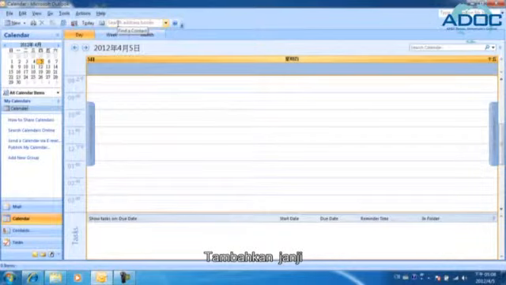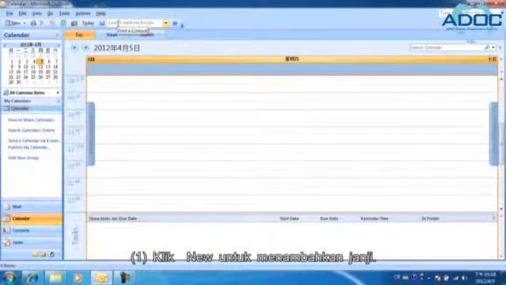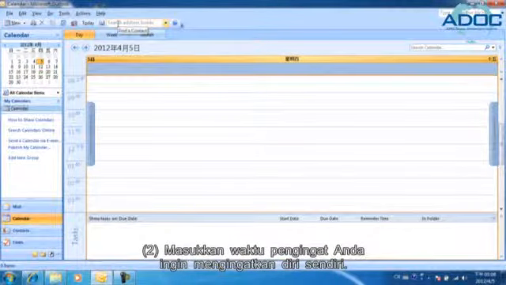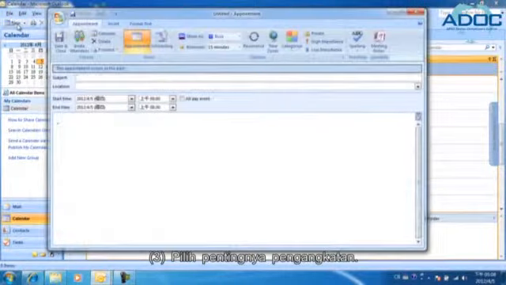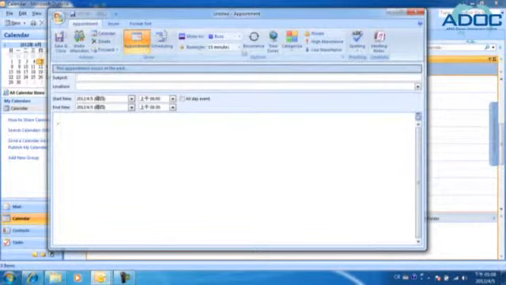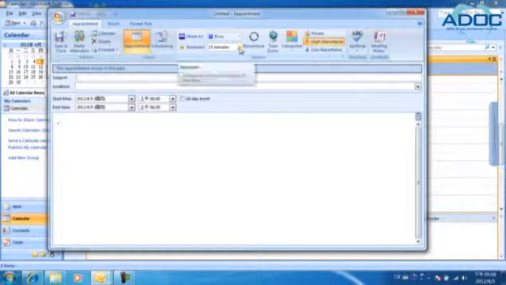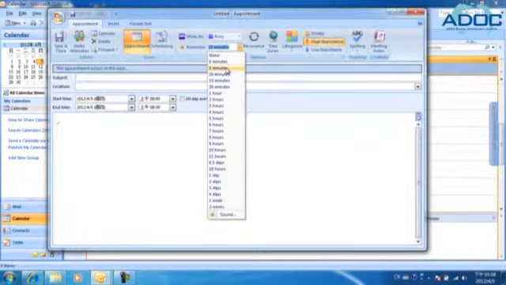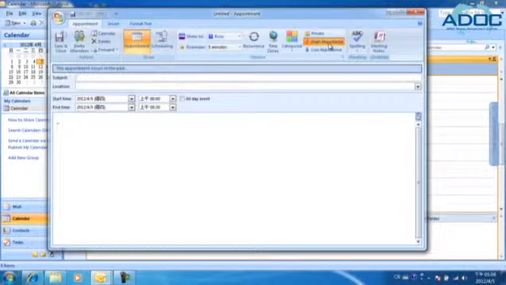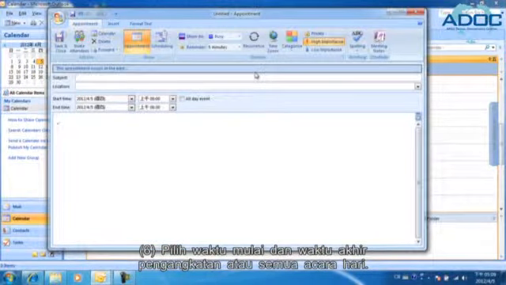Add an appointment. Click New button to add an appointment. Enter the reminder time you want to remind yourself. Select the importance of the appointment. Type the subject of the appointment. Type the location of the appointment. Select start time and end time of the appointment or all-day event.